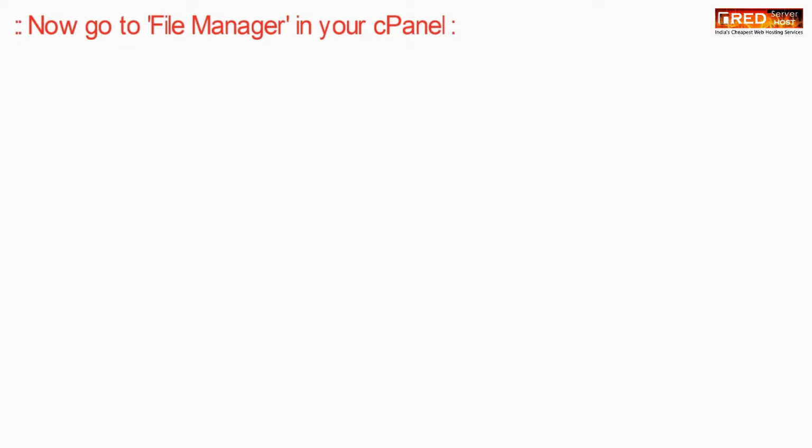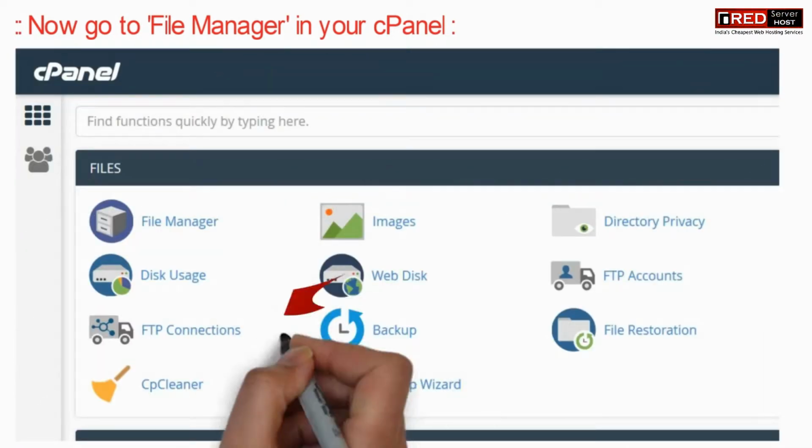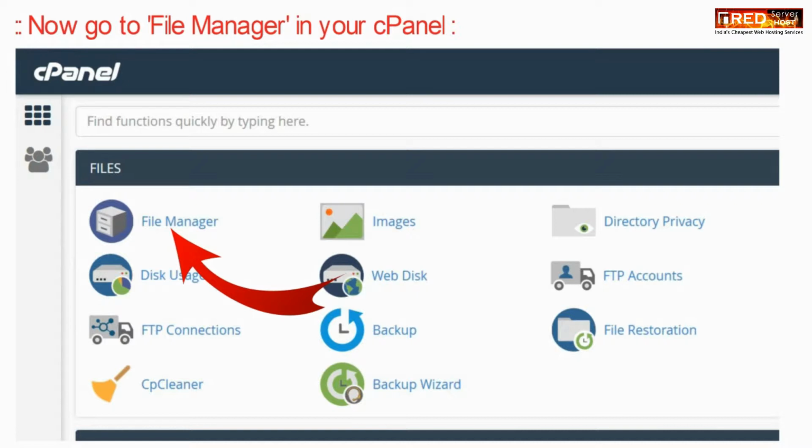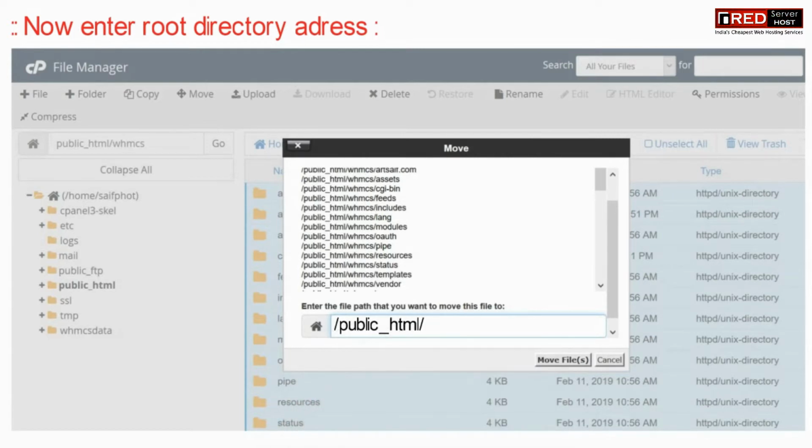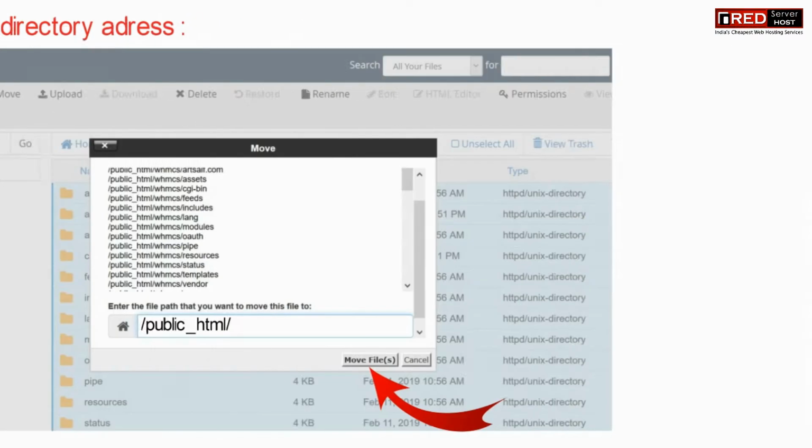Now go to the File Manager section in your cPanel. Now inside public_html, go to WHMCS directory and move all the files to the root directory or to the directory where you would like to change. Here in our example, we are migrating into root directory, that is /public_html. In your case, you can customize it.